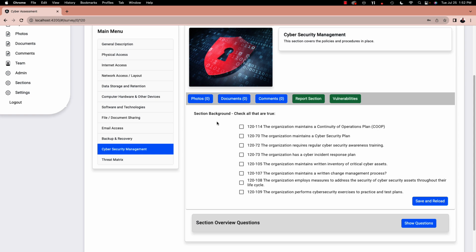So do you have a continuity of operations plan? Do you have a cybersecurity plan? Do you do training? Do you do cybersecurity awareness training? Do you have an incident response plan related to cyber? Are you keeping an inventory? What is your change management process? This is a very comprehensive section, and it needs to be comprehensive because those are a lot of the procedures, plans, and policies that need to be in place to really have a good cybersecurity profile.